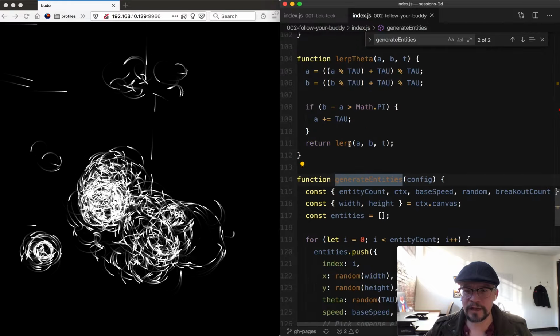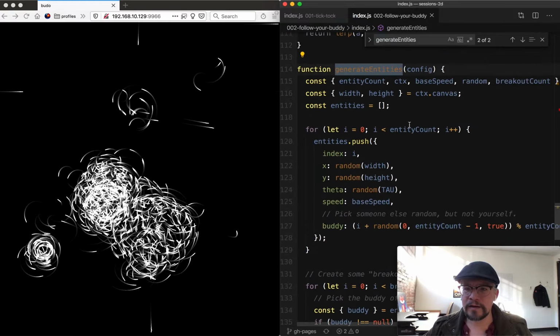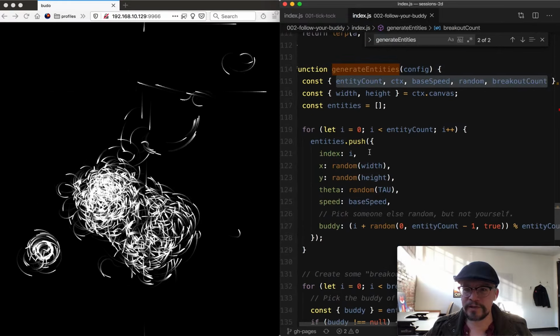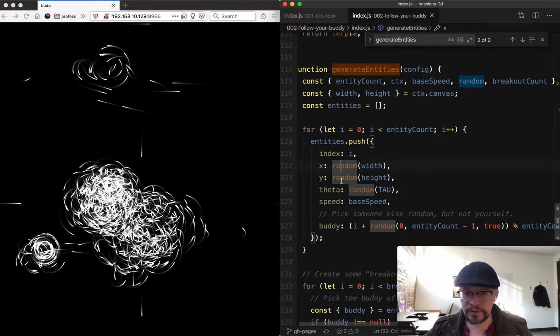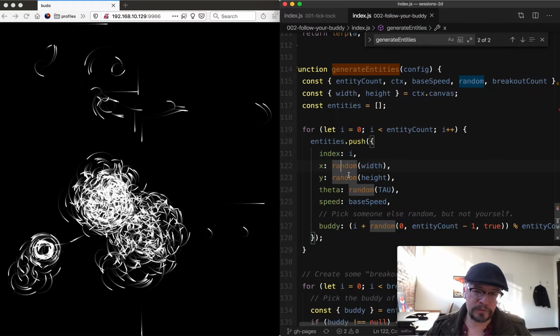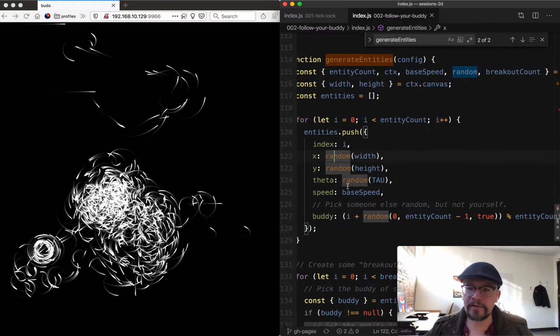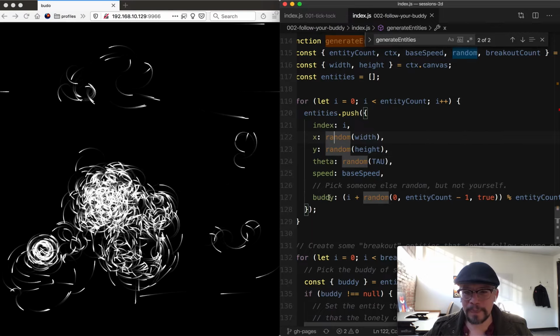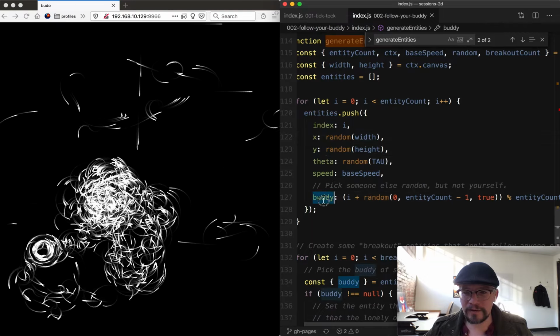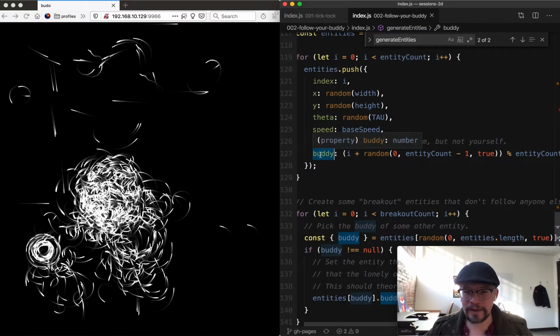So first off, we'll look at how I generate everything. I destructure the values I'm interested in, which is entity count, and then I have a pseudo random number generator, which lets me do things reproducibly. If I want, this one doesn't really matter quite as much. And kind of the interesting part here is that I pick a buddy.